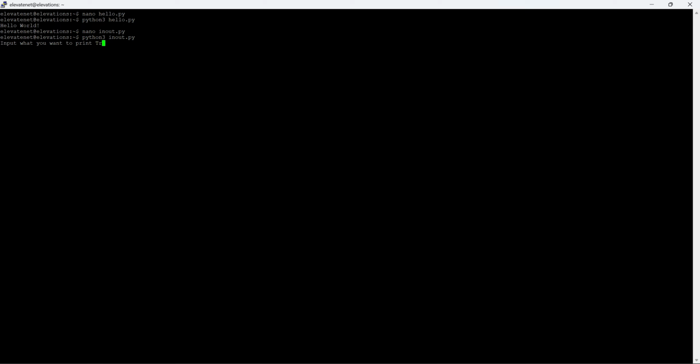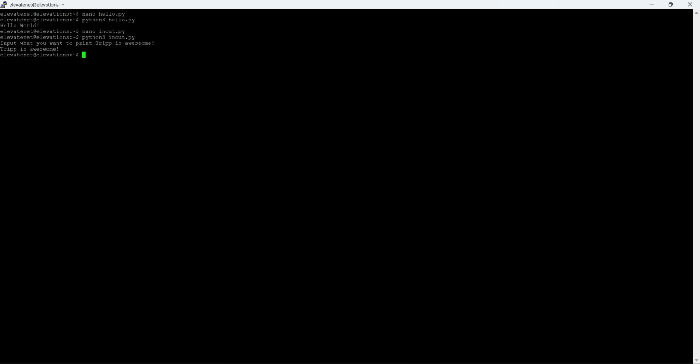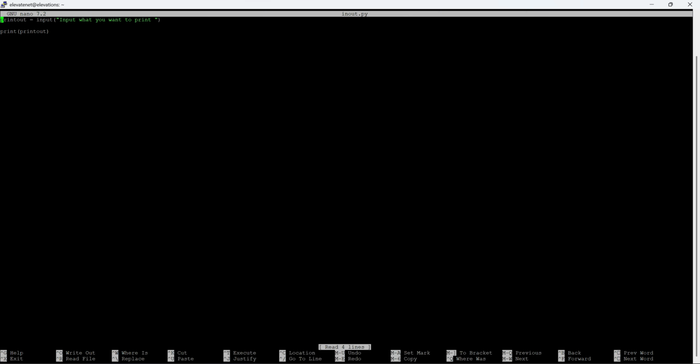Let's say, how about this? Tripp is awesome. So now it's actually going to save these characters into that previously seen variable. So input what you want to print, Tripp is awesome, enter, then it saves that as that variable, and as you can see right here, it then prints that right back out. That's cool. So that can be changed to whatever you want it to be.